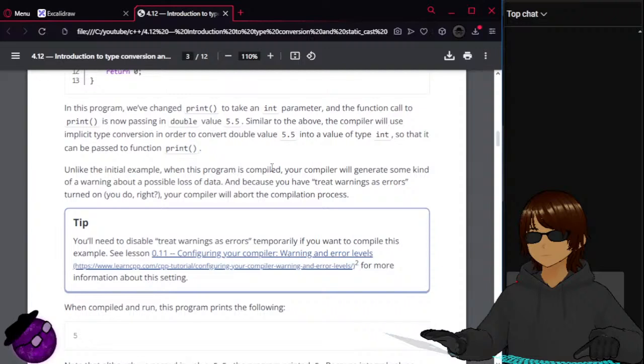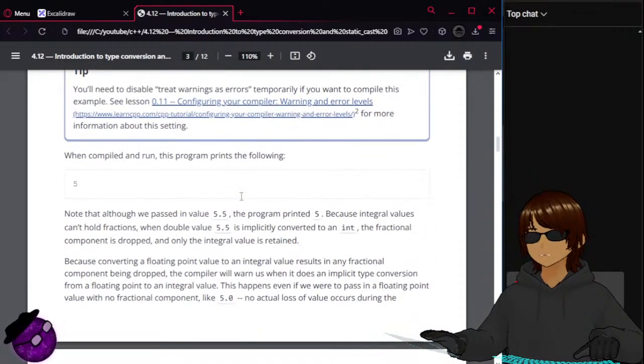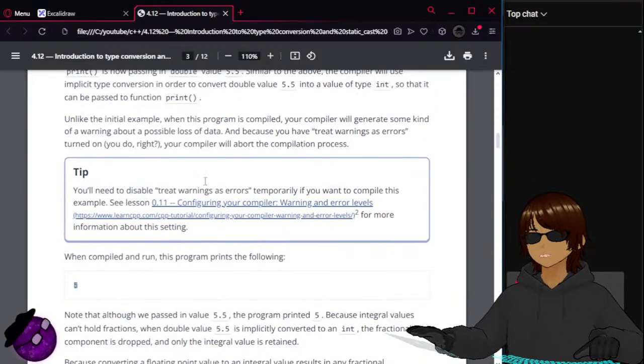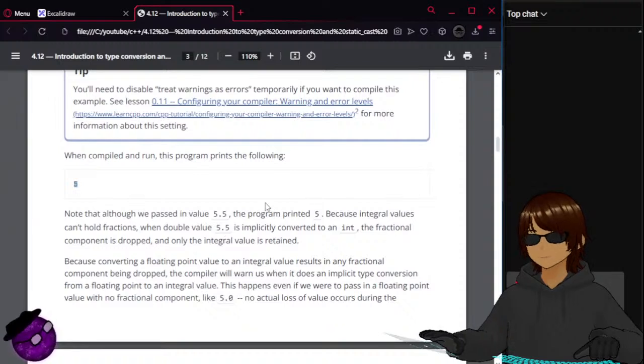Unlike the initial example, when this program is compiled, the compiler will generate some kind of warning about the possible loss of data. Because you have treat warnings as errors turned on, the compiler will abort the compilation process. Note that although we passed in value 5.5, the program printed 5. This is when treat warnings as errors is turned off. 5.5 is implicitly converted to an integer, so the fractional part goes away.